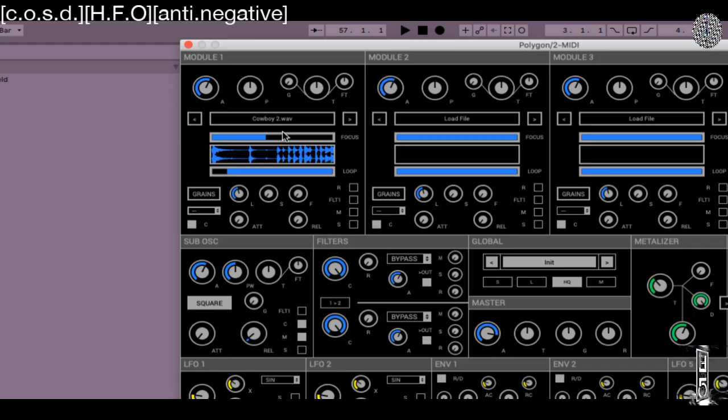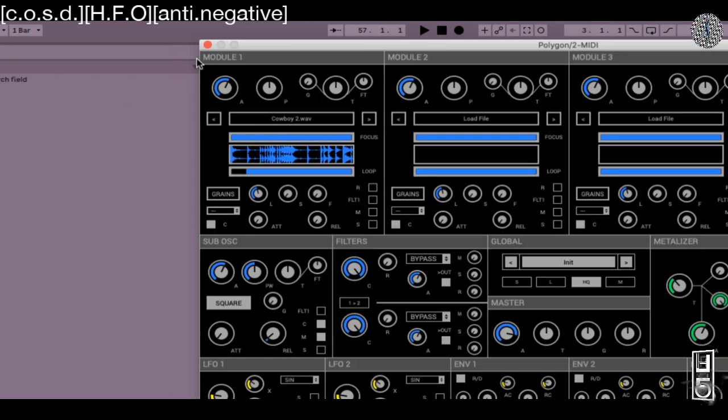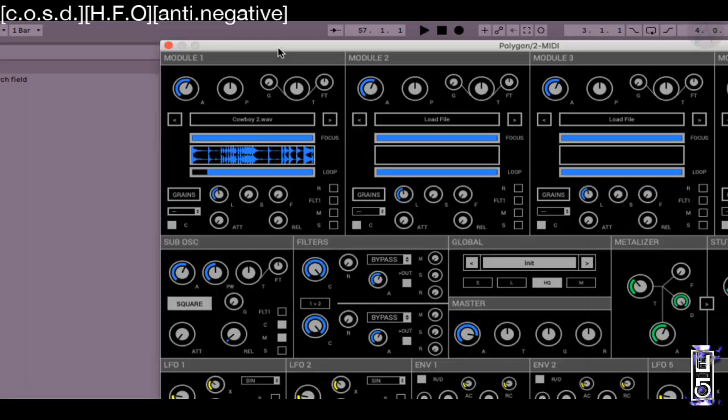So it's not limited just to being focused on the whole sample. You can zoom in here and do micro loops. There are a couple of concepts I wanted to introduce with sampling. If you guys are familiar with it, then dope.